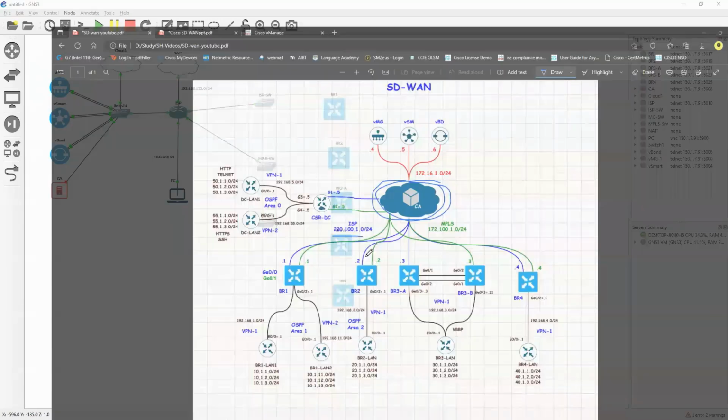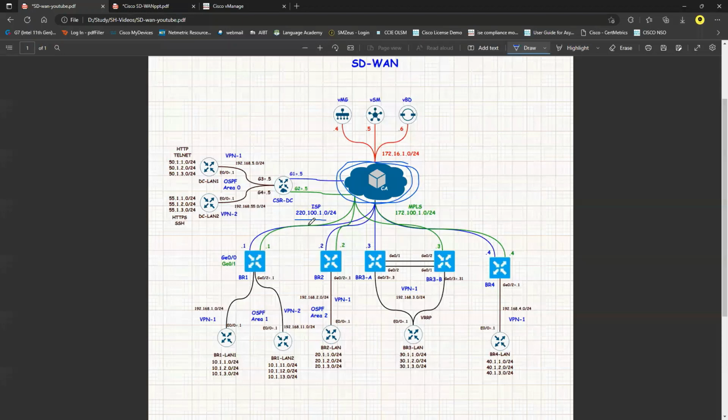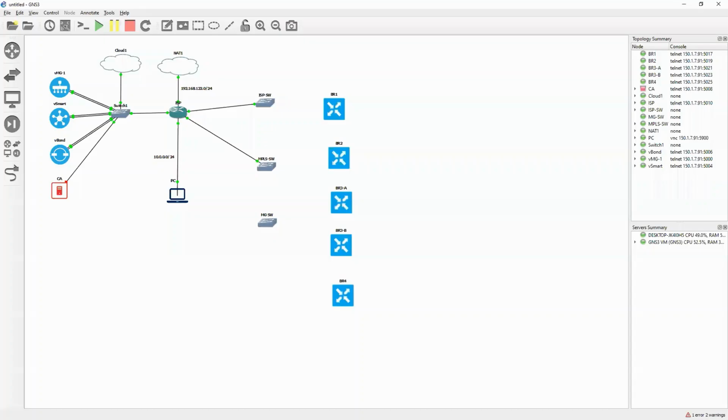If I go back to my topology, gig 0/0 is going to the internet and gig 0/1 is going to the MPLS for all the devices. But only for branch 3, gig 0/0: 3A 0/0 is going to ISP, 3B 0/0 is going to MPLS. That's the only difference. So let's go back to our topology. Let's do the configuration now.